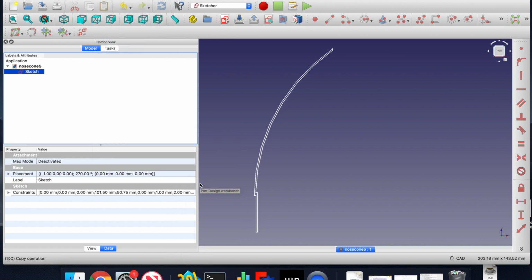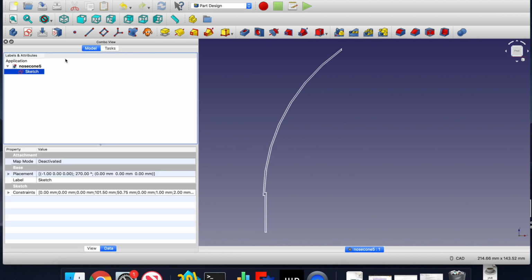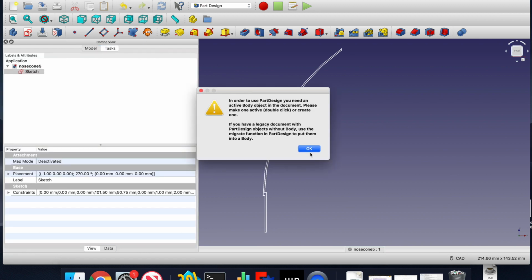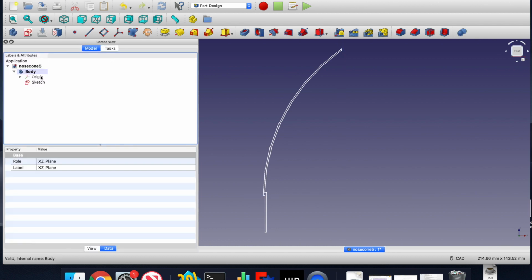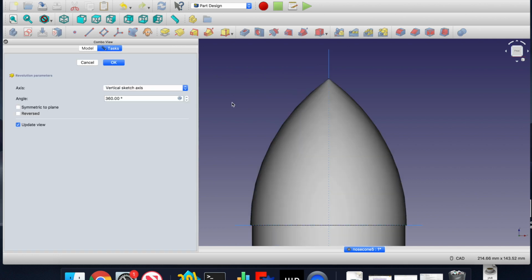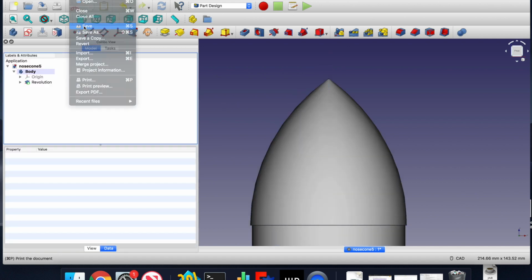I think it's this. Hit this button. Always makes you jump through a hoop. Add a body. Whatever that means. Put it next to the plane. Okay. There we go. I'm gonna save it before I do anything else.